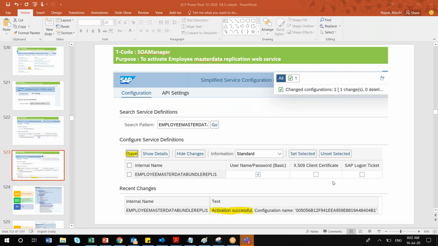In this system I have not used any client certificates, but if it is there you have to use those client certificates. I have no idea what this is all about. It is more technical, what is this X.509, it's a client certificate. But if it is required then you have to add that. So this is your SOA manager, how you can activate those replication master replication web services. This is one of the steps in this particular integration.